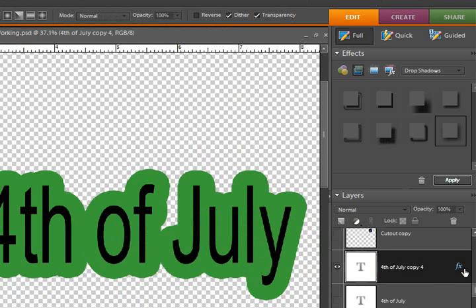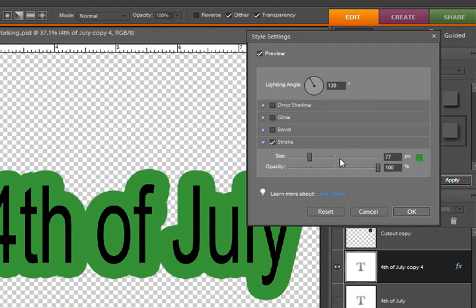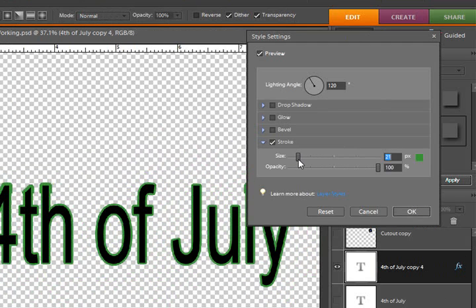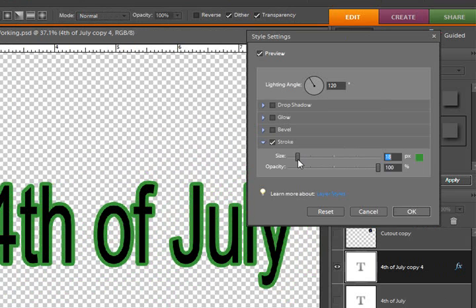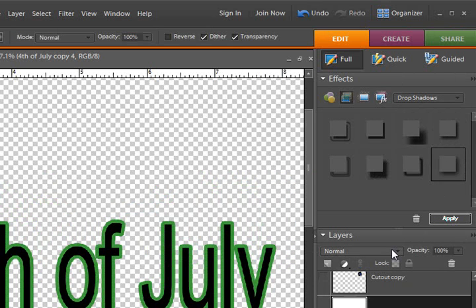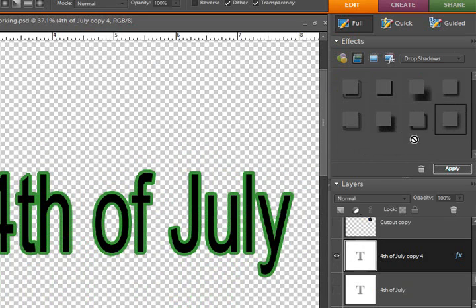text. So I'm going to open that back up, because I don't want mine to be that large. Let's get an outline about right there. Looks good for our purposes. I have it at 16. If you want, you can play with the opacity to get even more creativity, but for this purpose, I'm going to leave it at 100%. Then I'm going to click OK.